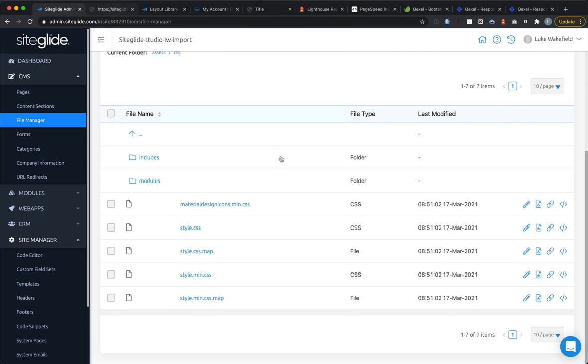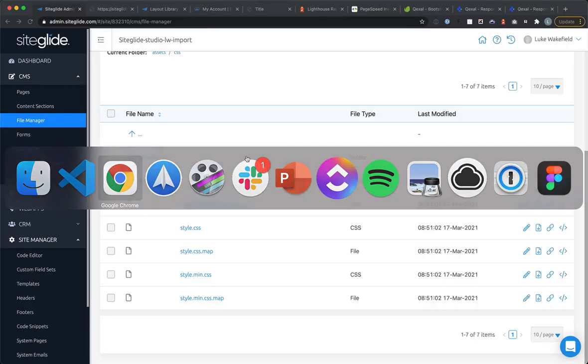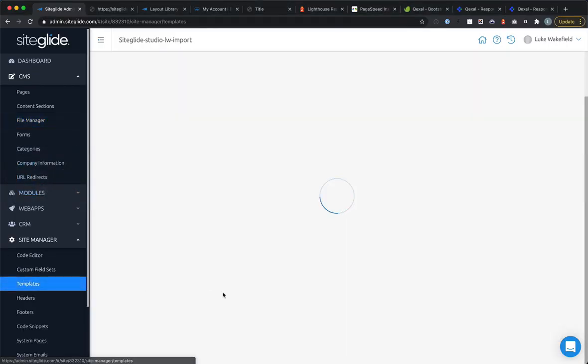Cool. And then we would need to grab the code that brings those in and put them into the template. So I think that's just these here, these two. And we'll go and put that in. It's going to have to be slightly different using Siteglide. So we'll go to the template, go into main.